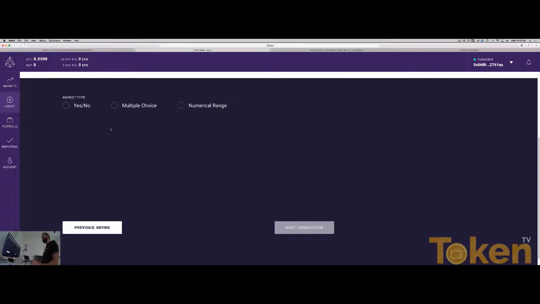All right, so now you choose the market type. Is this a yes/no question? Is this a multiple choice or a numerical range? I find this to be very interesting. I like how they have that set up. You're narrowing down your options here with what you're going to be doing with this particular question, or this market. So I'm going to go with the yes/no. We had talked about that.